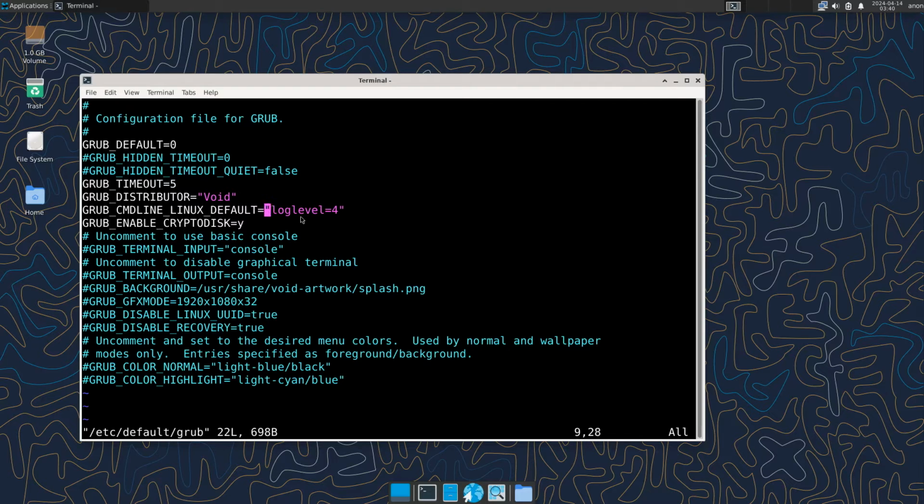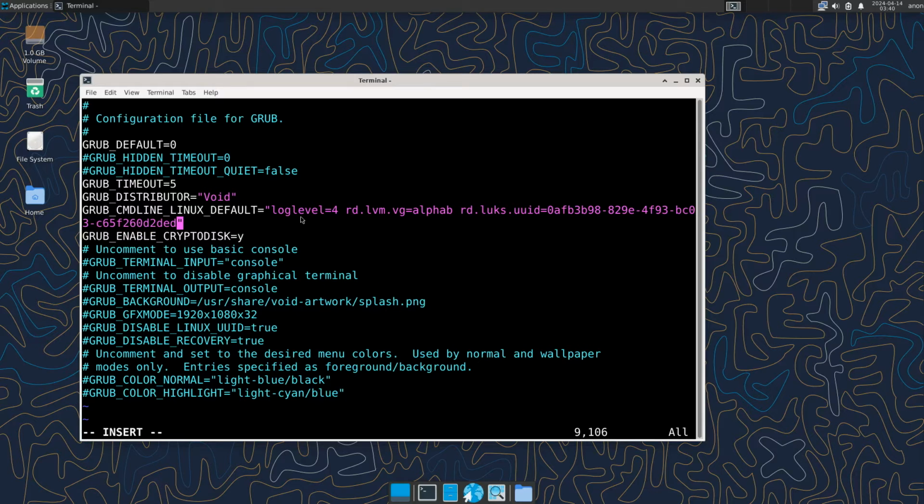In here, after this command, we're going to add rd.lvm.vg equals whatever you named it, and rd.luks.uuid equals the UUID that we copied. Okay, that's it, and save, quit.